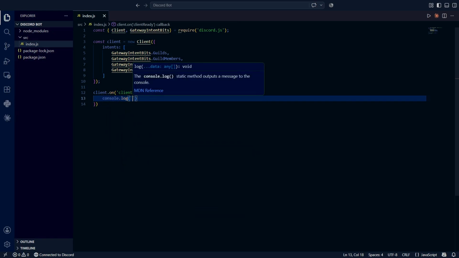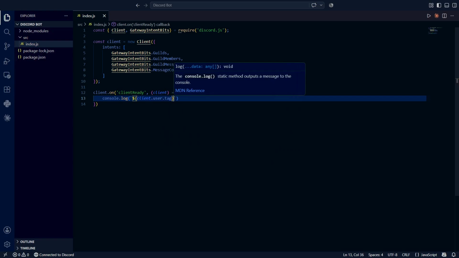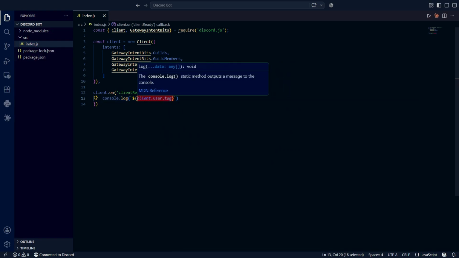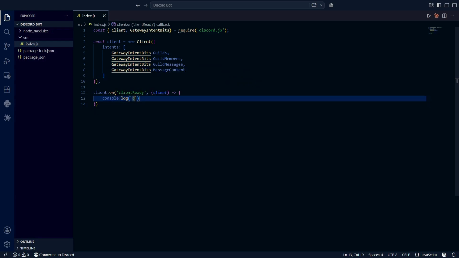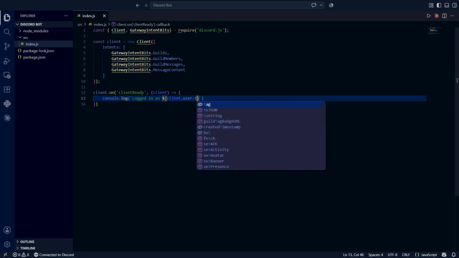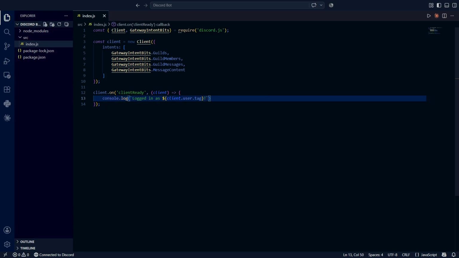console.log. Now let's use the backtick. Then pass in client.user.tag. Actually, let me copy this. Oh, sorry. Sorry for that. Now say logged in as client.user.tag. You can say whatever you want. You can say the bot is ready without passing in client.user.tag.